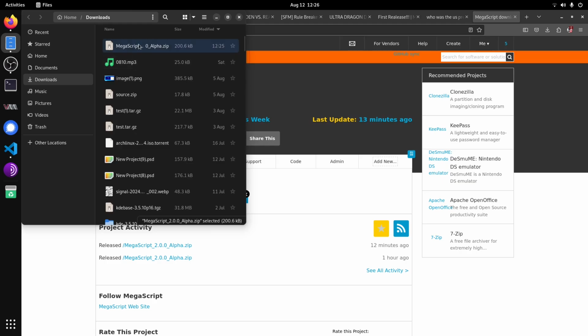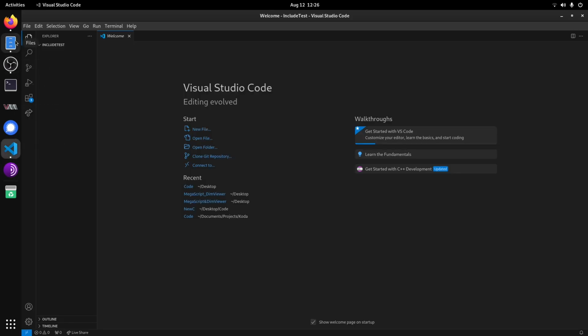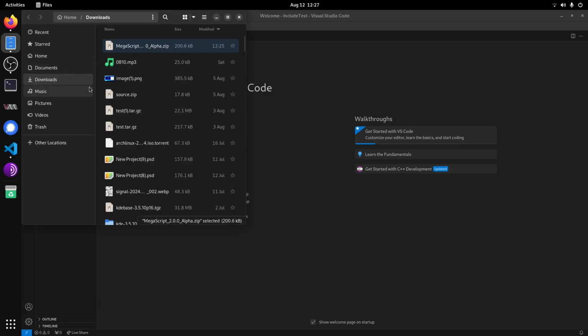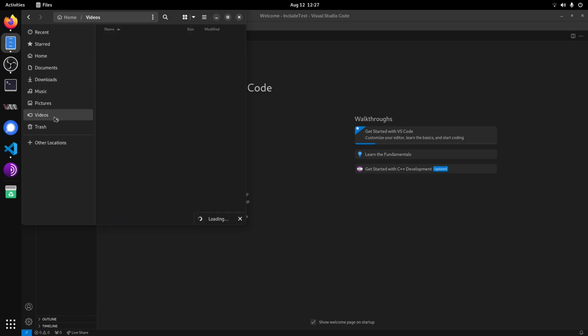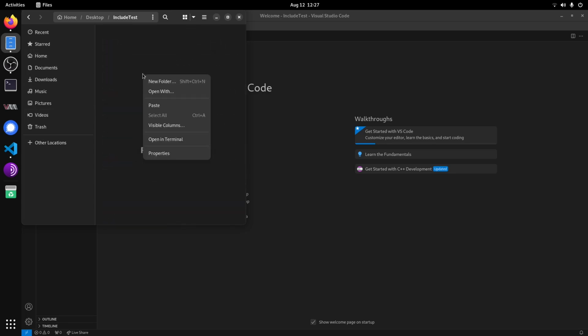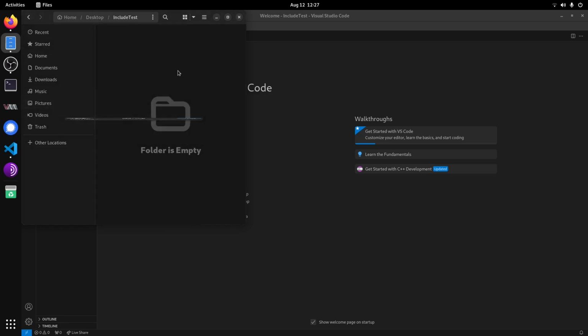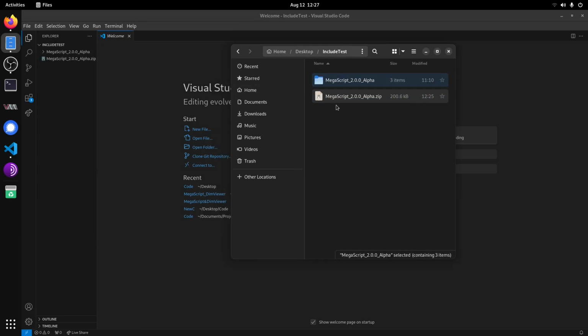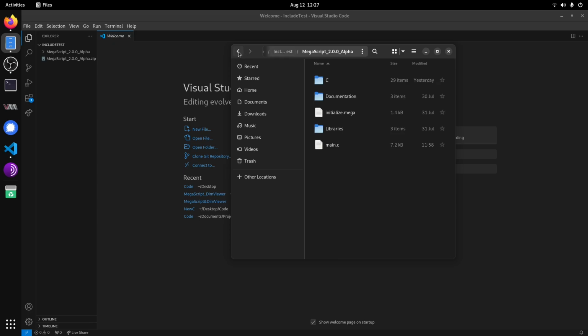So now that we have that, we're going to copy this, go to home, desktop, and paste it into here. There we go. Then we're just going to extract, and as you see, it extracted, and that was pretty easy. Holy crap, and that was actually really fast.